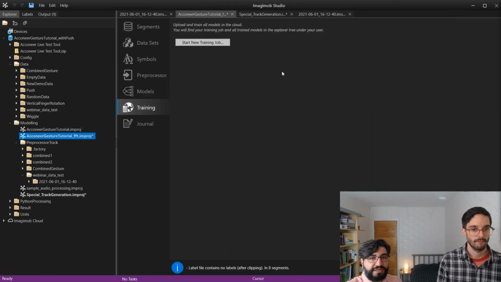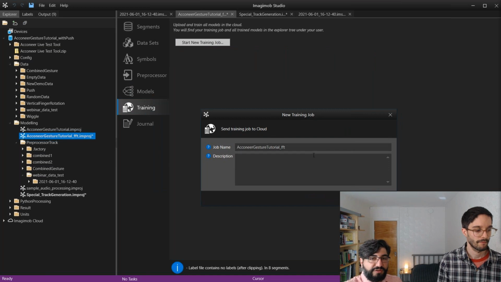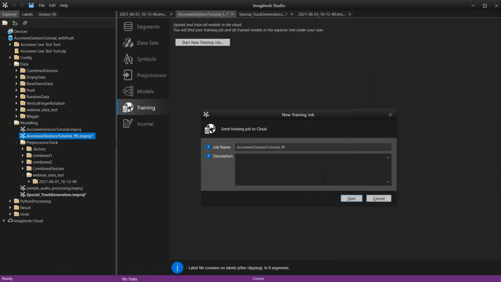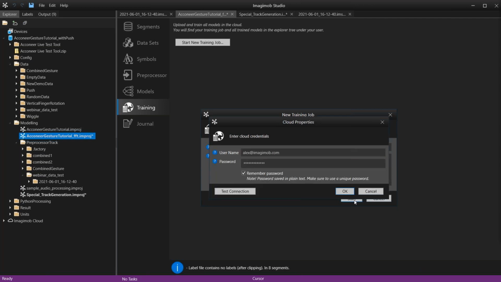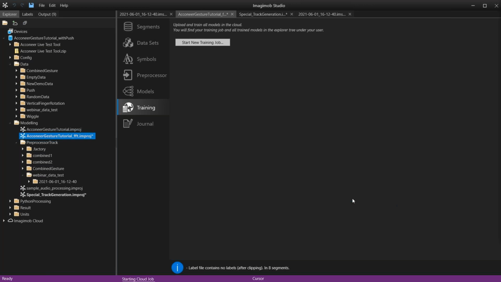So we'll go to the next tab and we will start a new training job. And then you can change the job name if you would like to and the description, but we will go ahead with the default. So let's start this training. We'll log in. And then it's uploading the job to the cloud. And so this will upload the data files, the labels, and the pre-processing information. Right, Alex? That's correct.